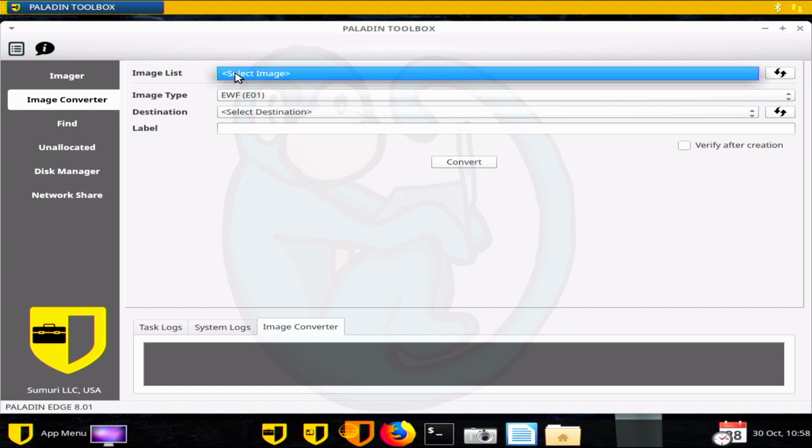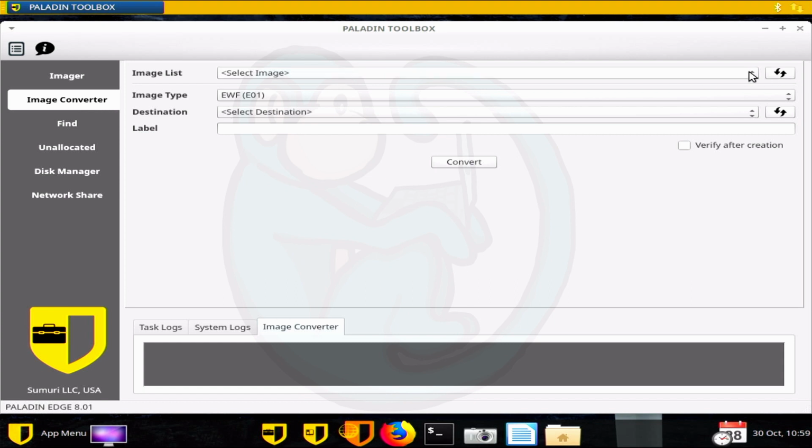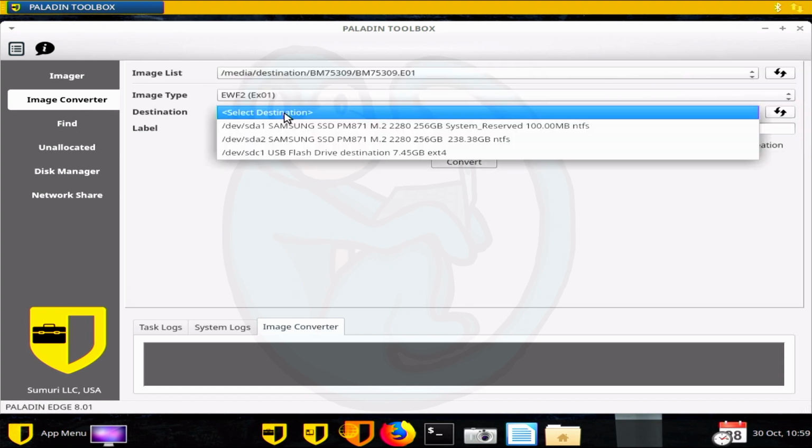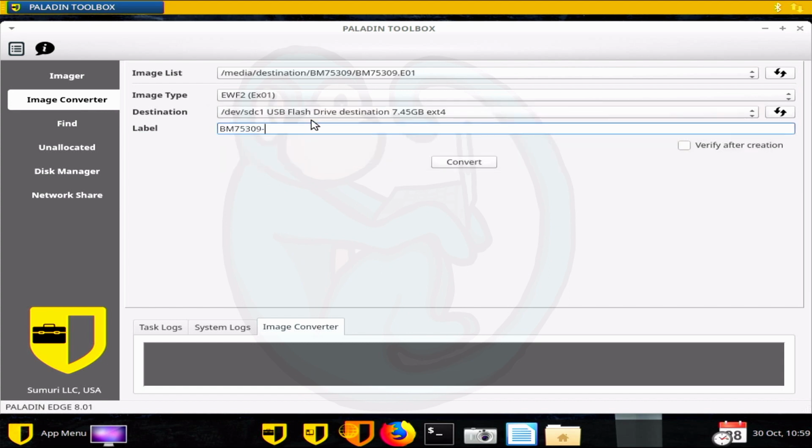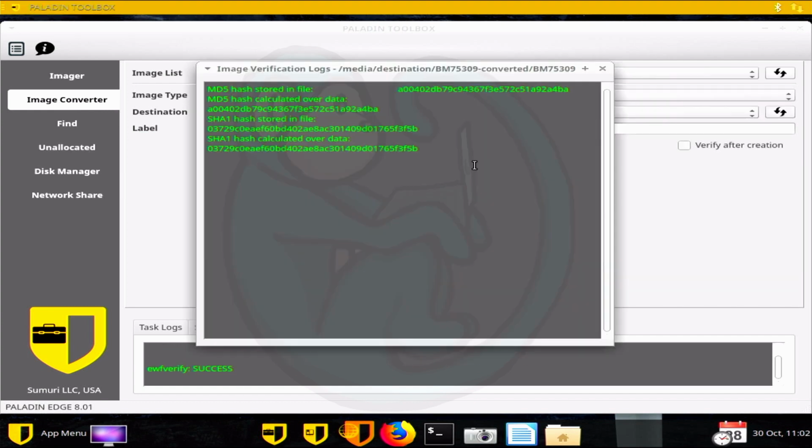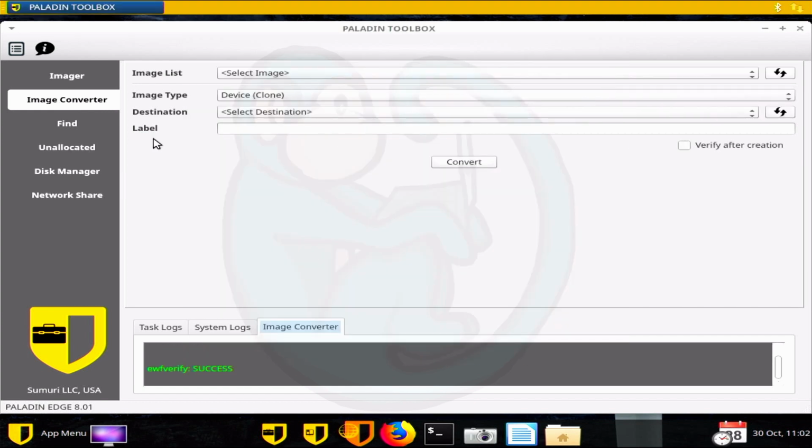So I'm gonna go ahead and select the E01 that I just created, and then I wanna convert it to, let's say, an EX01 format. And of course, I'm going to check the verify option because we always want to make sure hashes match when we move or convert or examine an image set.